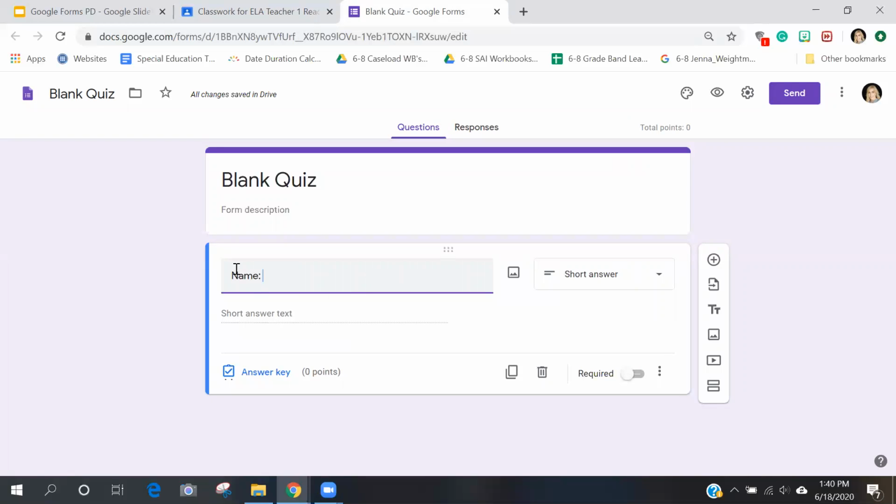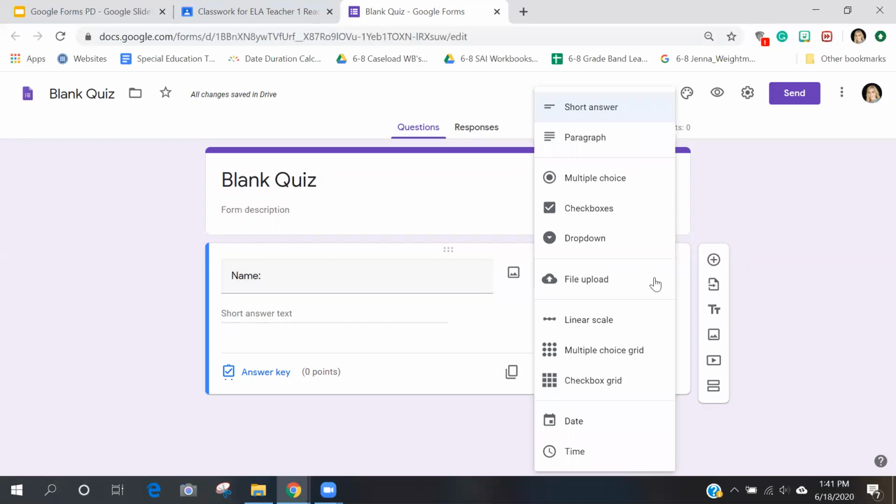I don't know if you noticed, but right when I typed that in, it kind of smart guessed that I wanted a short answer here and not multiple choice, which is exactly what I want. But you do always have an option to change it to short answer, paragraph, multiple choice, check boxes, and drop down. The ones that are used most often are multiple choice, paragraph, short answer, and sometimes check boxes.